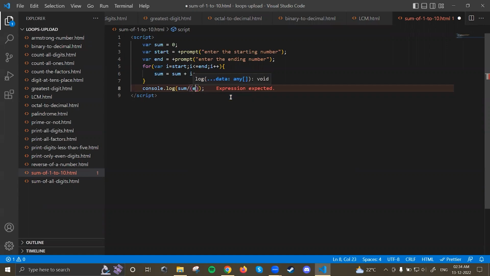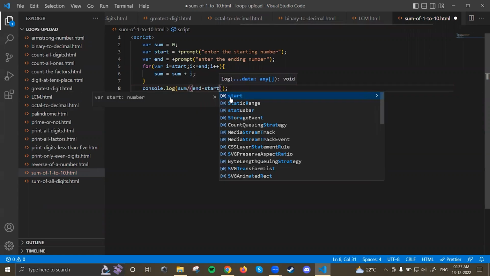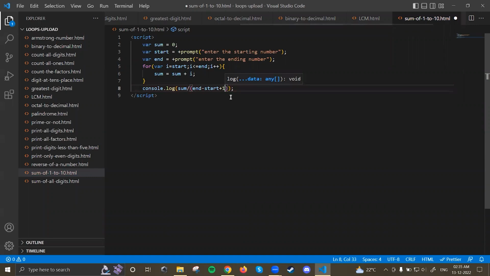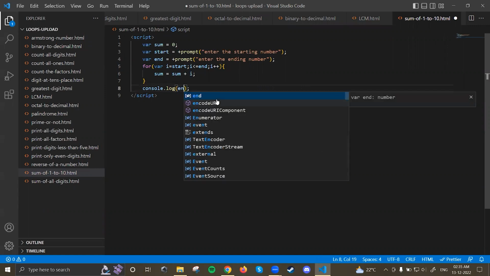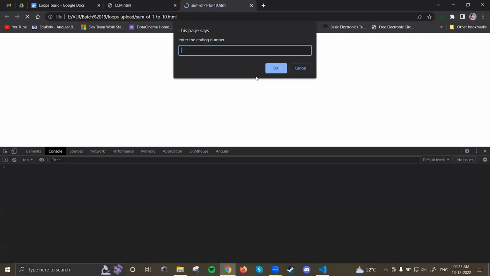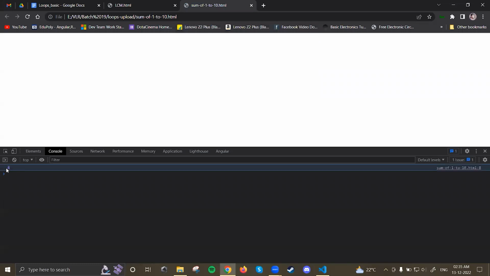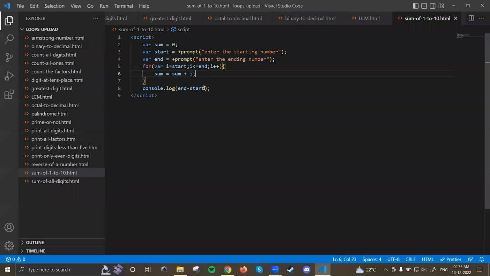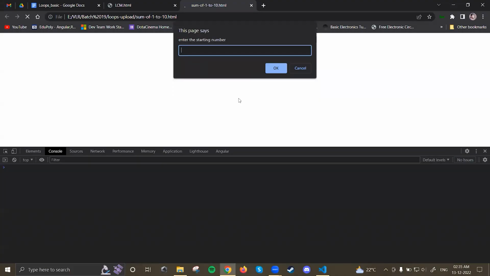So end minus start plus 1. Okay, we have to do this. You see here, console.log of end minus start. What is the value? So let's say I write here 4 and 8. I got here 4, but actually 4 5 6 7 8. There are 5 numbers between 4 and 8. So for that I have to write plus 1. Okay, so now I can get 4 and 8.